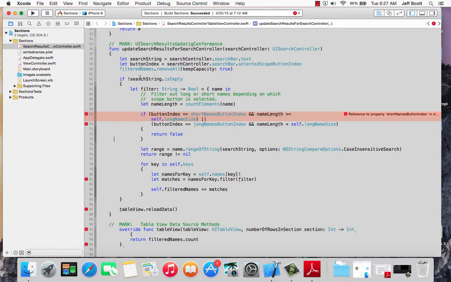Now we define a closure for matching names against the search string. This closure is called for each name in the names directory and will be given a name as a string and return true if the value matches and false if there is no match. We first check that the length of the name is consistent with the selected scope button and return false if it isn't. So this is where it started to really break down.